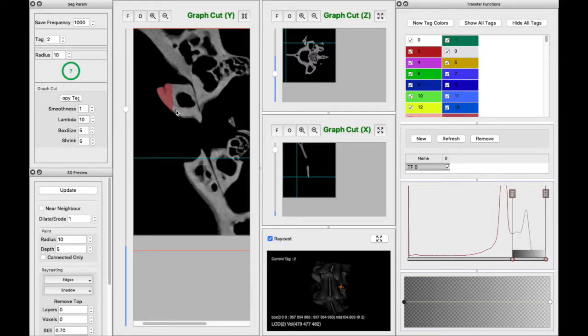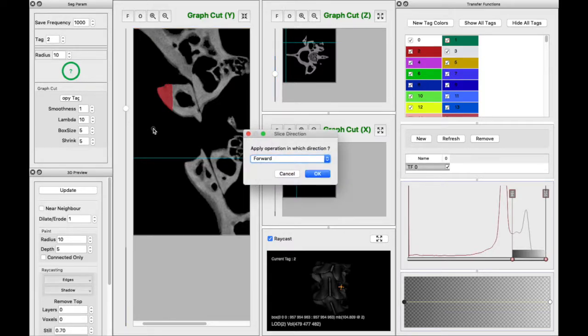So what we can do is, we could just press P and keep scrolling, but the shift key is your friend. What you can do is press shift and then P at the same time, and this little box will pop up that says apply operation in which direction, and that of course is asking which direction you want to apply the paint in. And if you could see, the little cursor was moving up this way, which of course means backwards.